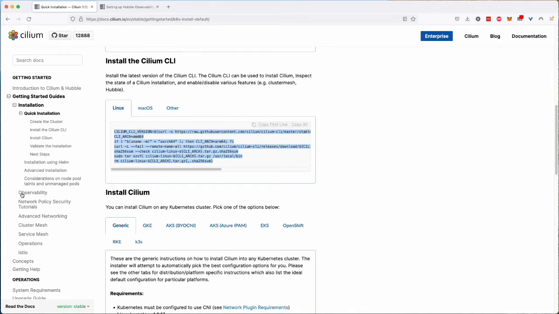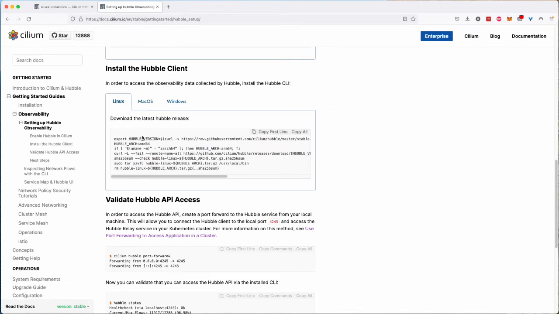It would also be good if you could go to the observability page here, which I've got open in another tab, and scroll down a little bit, where you'll also get the details to install the Hubble client CLI tool, which gives us that observability data from the Cilium CNI so that we can monitor our applications as well.